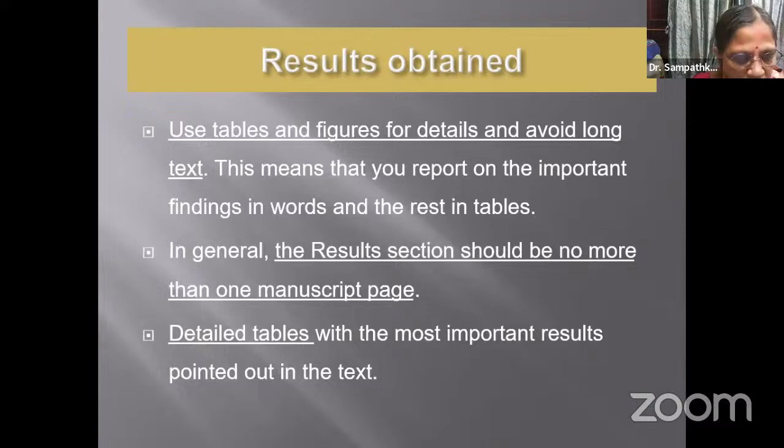So this is the way: pap smear was done for 20, VIA was done for 20, and colposcopy was done for 20. Among these, what is the sensitivity? What is the specificity? What is the final conclusion? Colposcopy-guided biopsy will confirm the malignancy. So like that, it should be in a table and figure rather than in sentences.